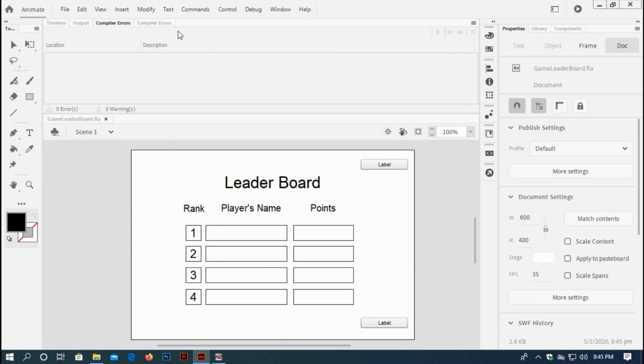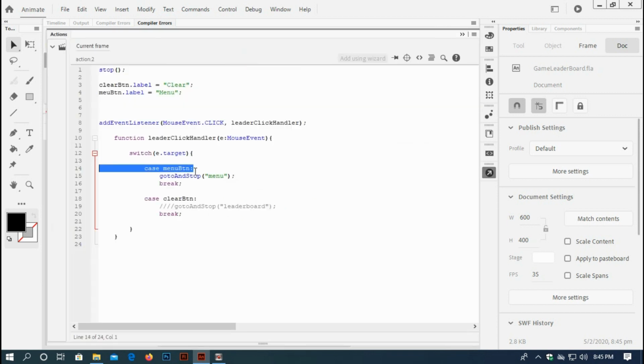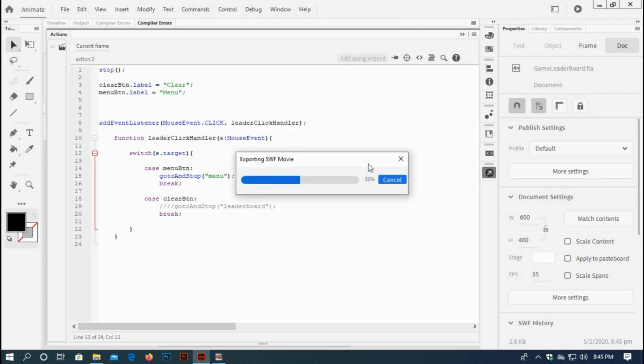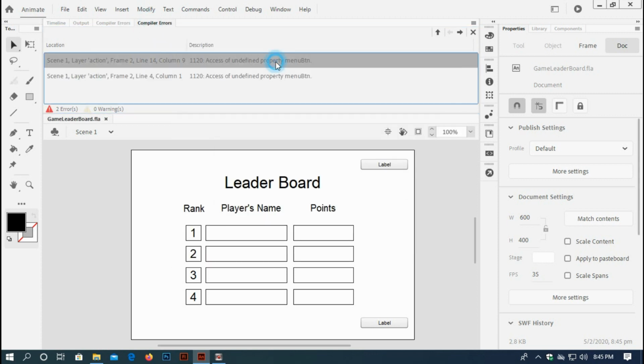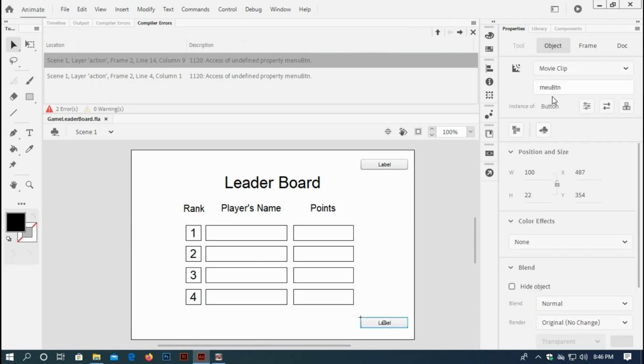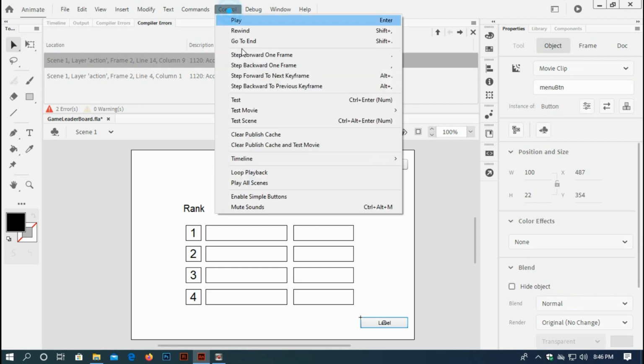Oh, error. What for error? Menu button. M-E-N-U. New button. Okay. N-U. Menu button. Sorry. Okay, it is done, I think. Control test. Another error. What did I name the button? Menu button. Now it's okay, I think.